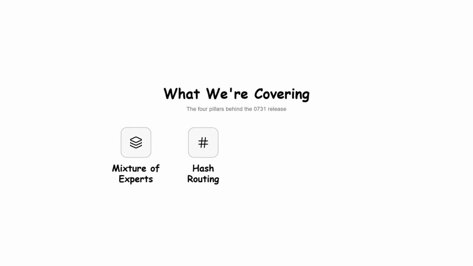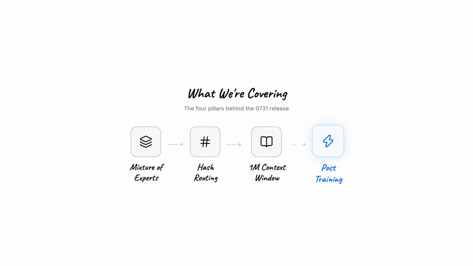Today, I'm going to break down the mathematics of its mixture of experts engine, the new hash routing layers, and how it handles a 1 million token context window. And finally, what actually changed in July 31st post-training phase to make it such a dominant coding model.